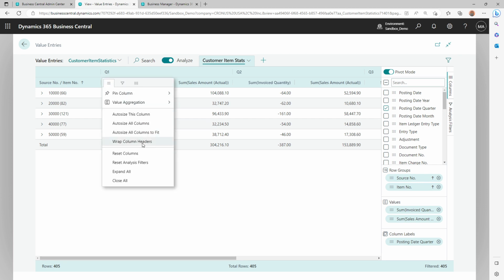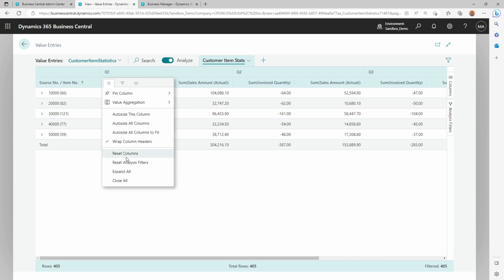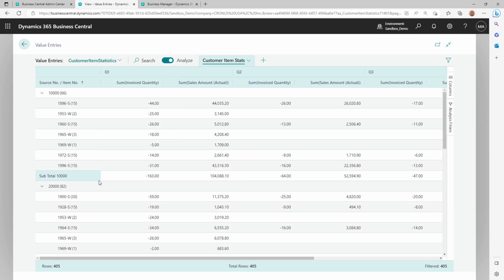Wrap column head, if it goes beyond the size, you can do a wrap and then it wraps it up. And then you can do an expand all or collapse all, which will expand all the columns or collapse all the columns.